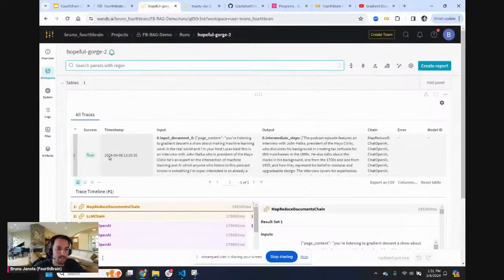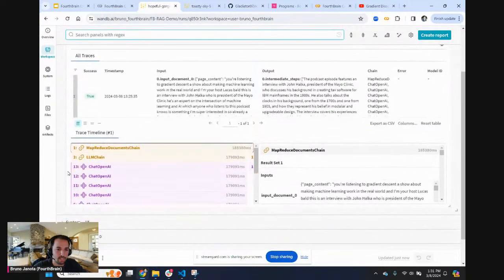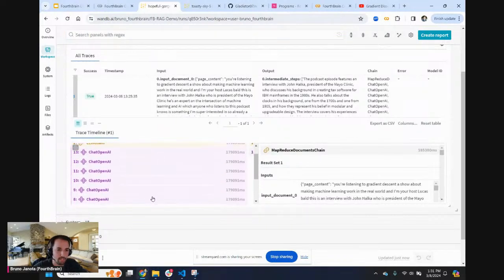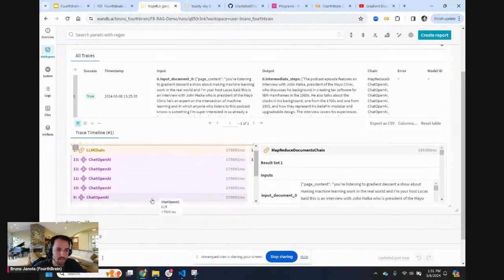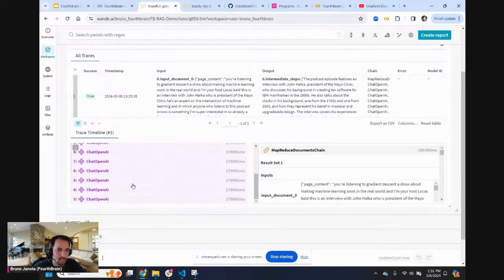But what you'll see here is the trace timeline. You'll see the total time that it ran. You'll see how long each individual step took, right? So you'll see that there were, in this case, 13 map steps, and then there was 11.